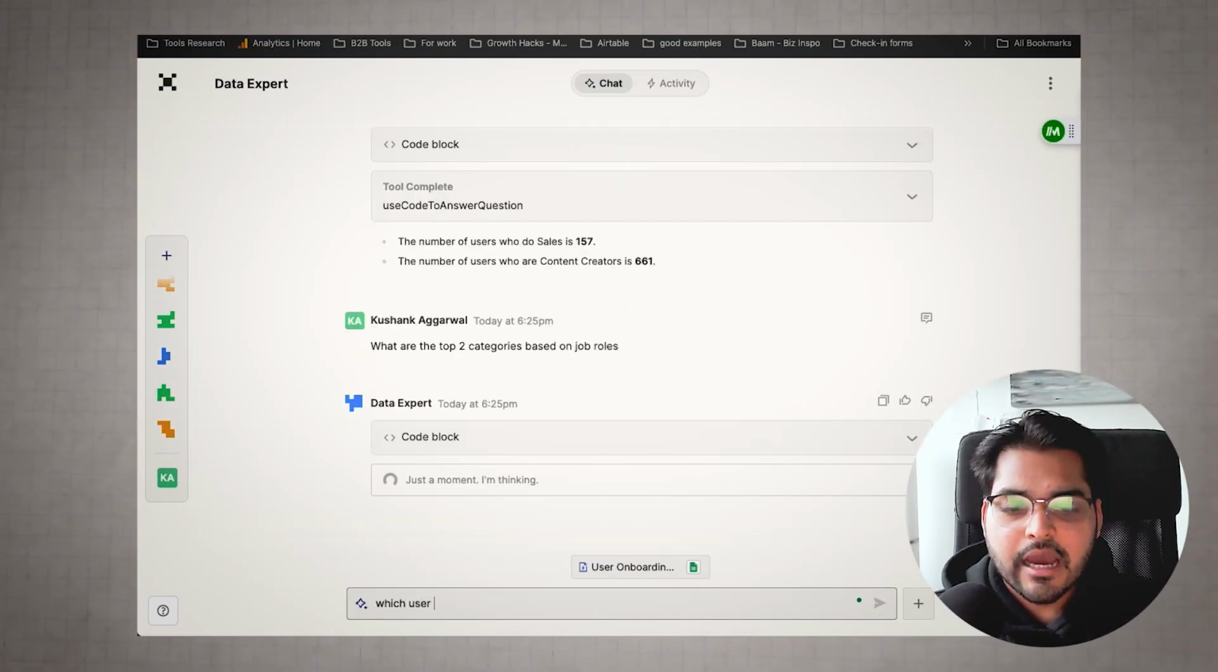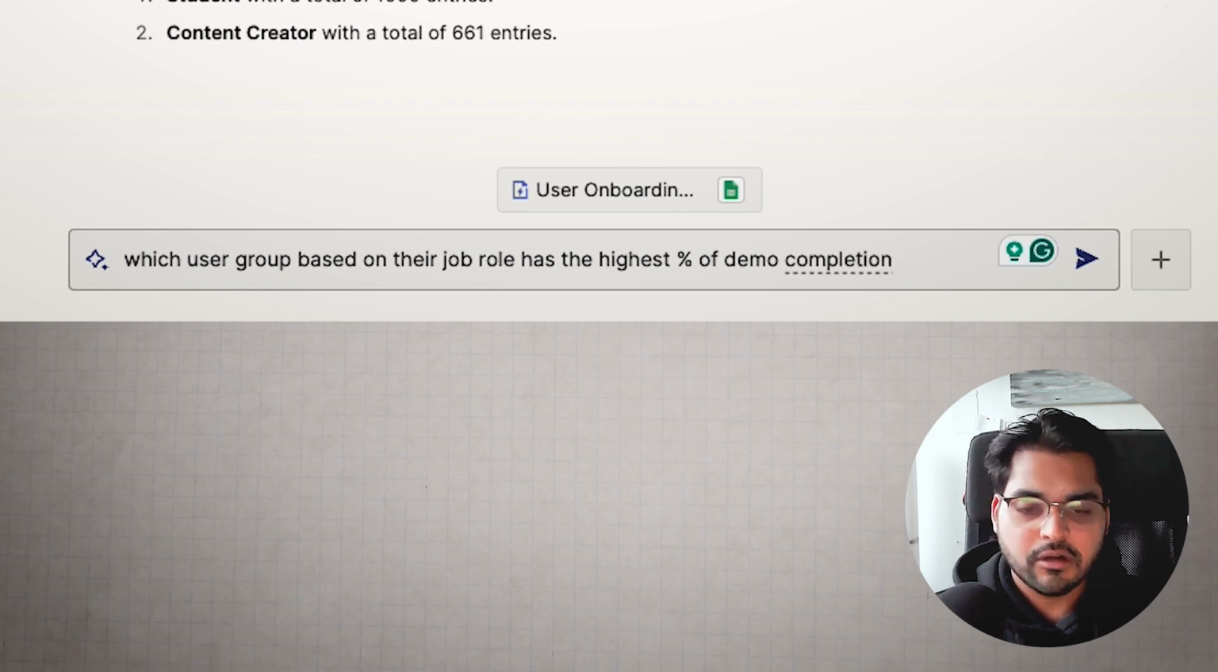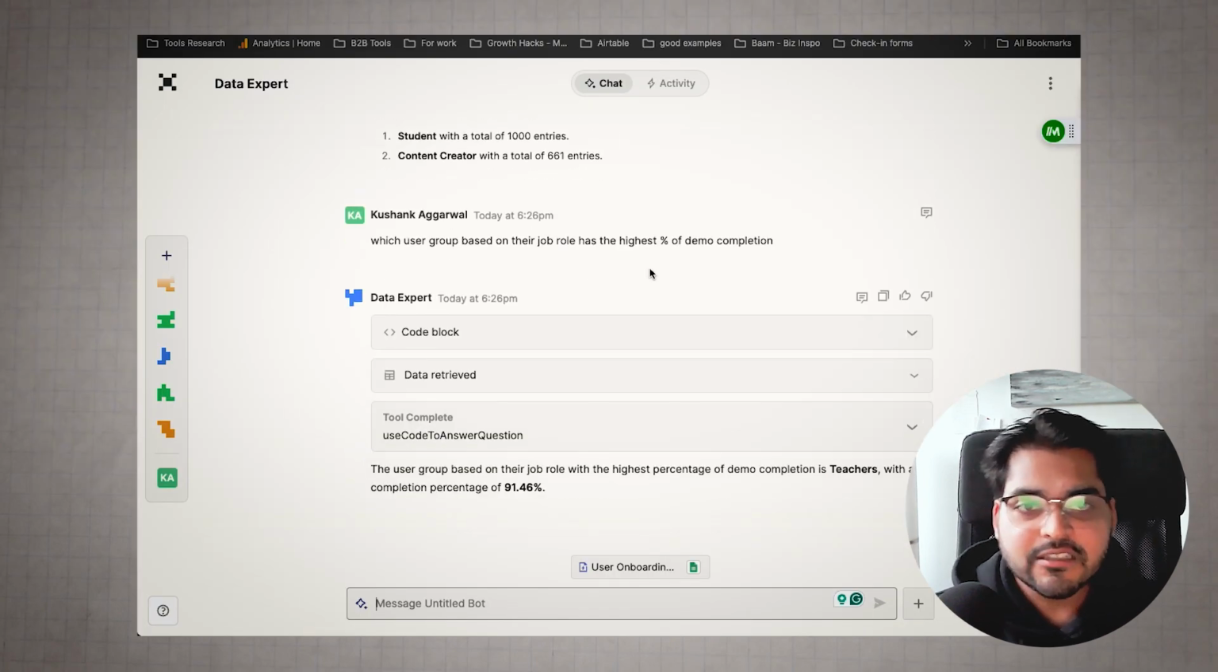Let's try asking a relatively harder question here. So I'm going to ask AI which user group based on their job roles has the highest percentage of demo completion. And here's the answer. Instead of me spending probably 30 minutes trying to build this query for data myself, AI was able to do this work in 30 seconds. Let that sink in. Imagine having the data, but not being able to do anything with it because either you don't have the time or anyone on your team who knows how to do it. But now, if you just link with the chatbot, you can query your data anytime you want.